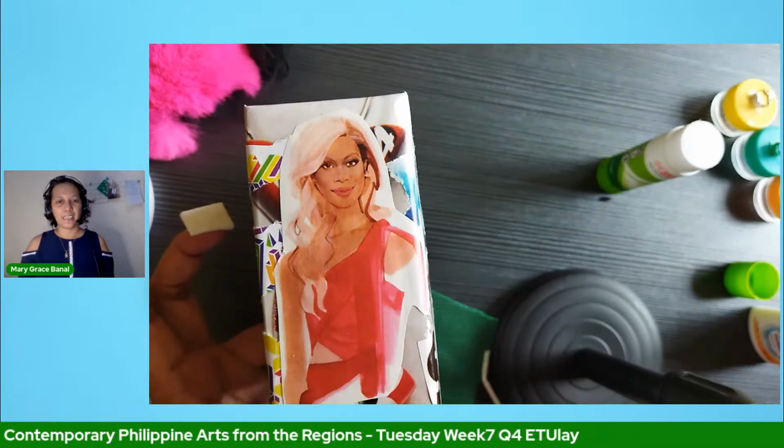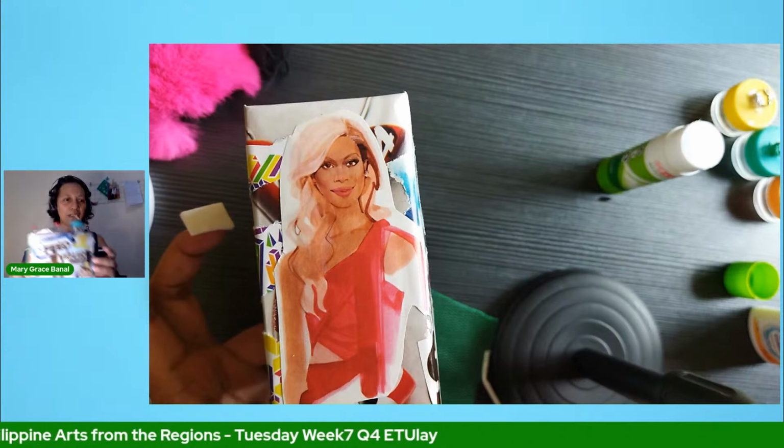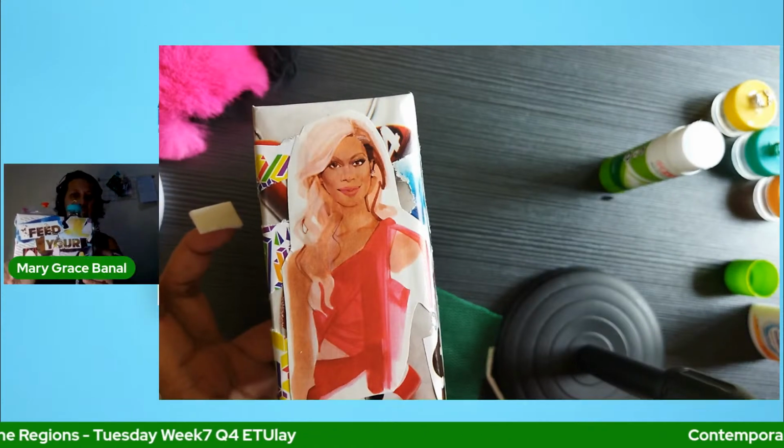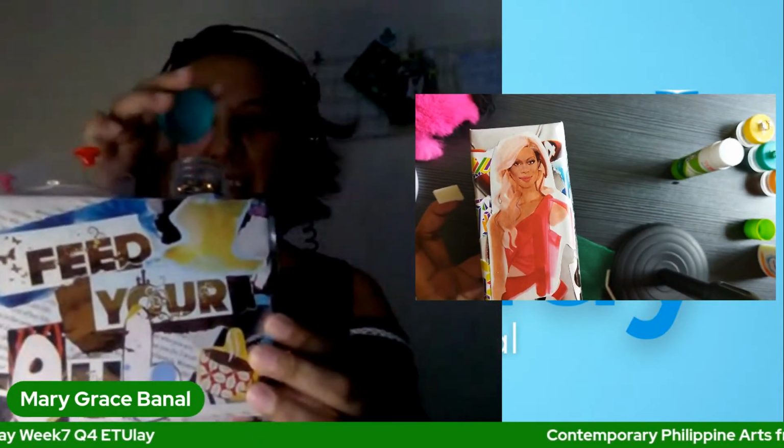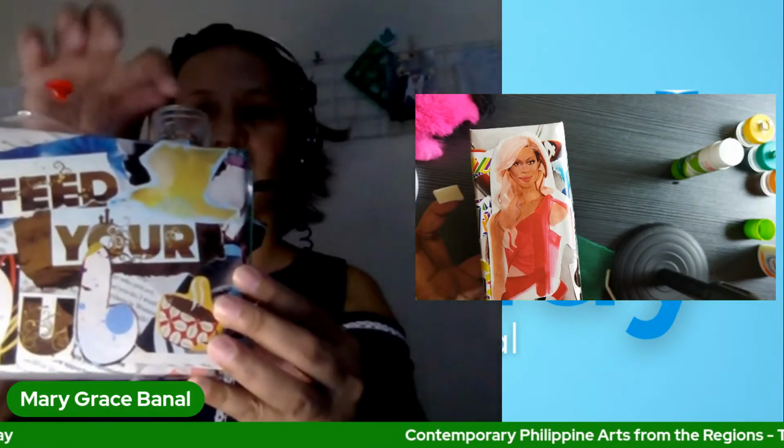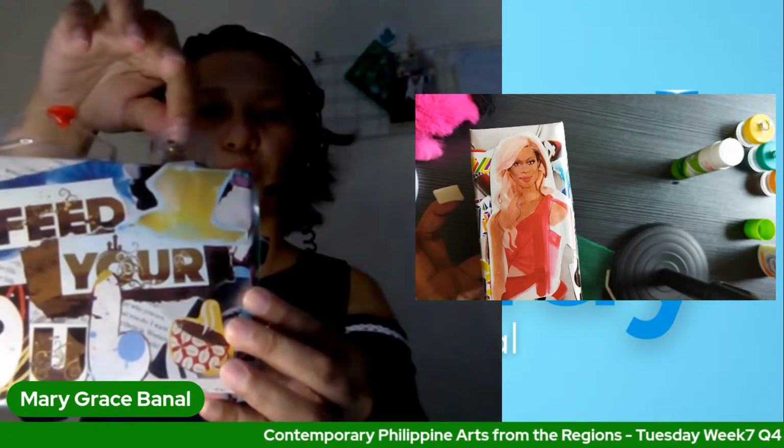All right, so let's proceed. What I have here, I hope you guys can see what I have here in my hand. This is the finished product. This is the back part. I don't want to show the front part yet. And this is the side one.